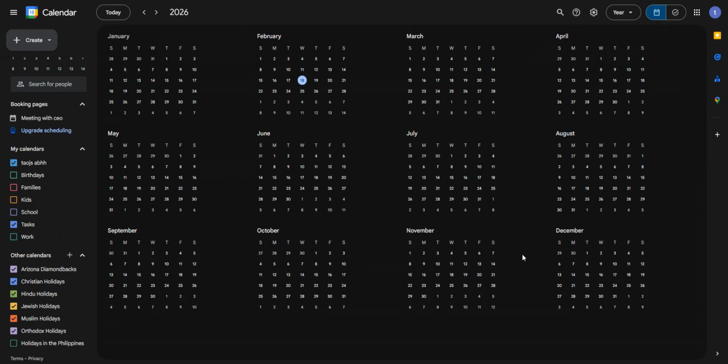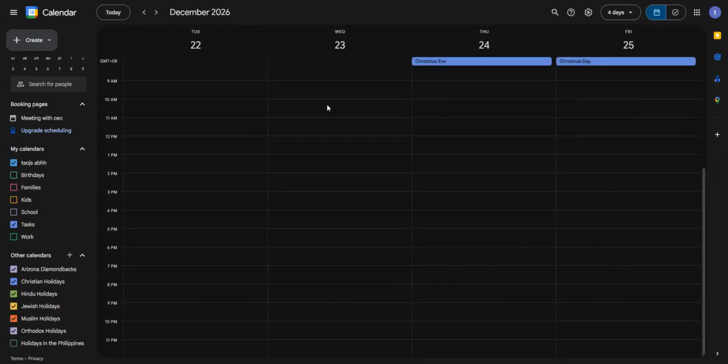To move even faster, use keyboard shortcuts for views. Press D for day, W for week, M for month, Y for year, and A for the schedule view. These shortcuts work when your calendar tab is active and make switching perspectives nearly instantaneous.